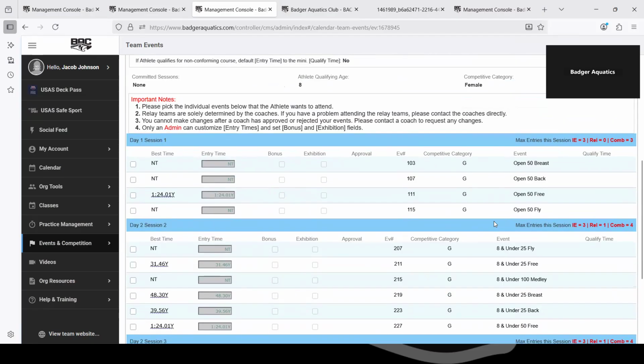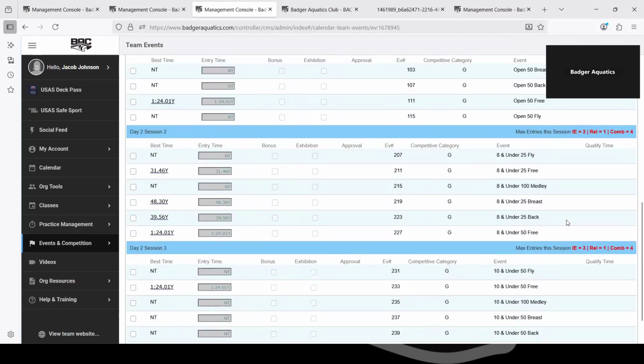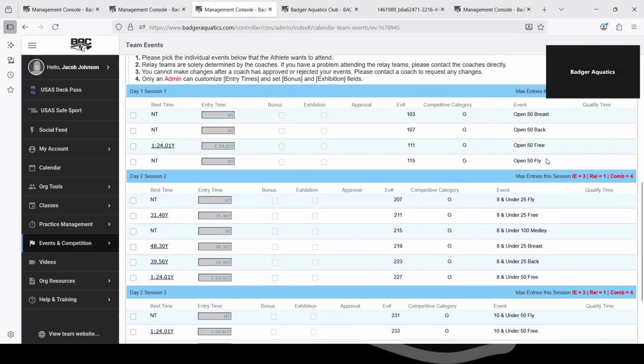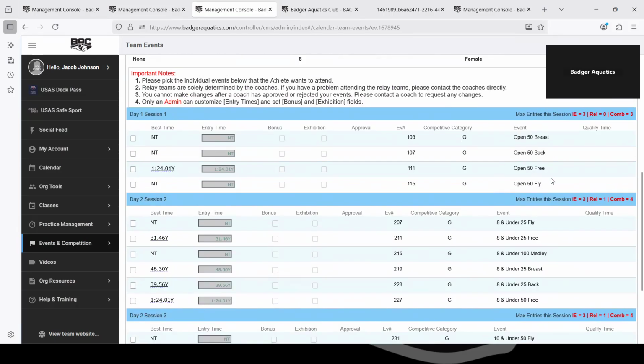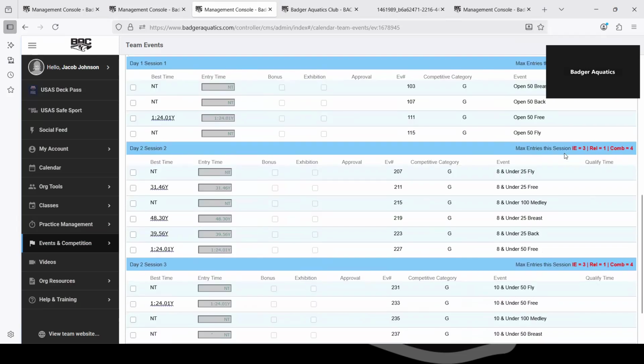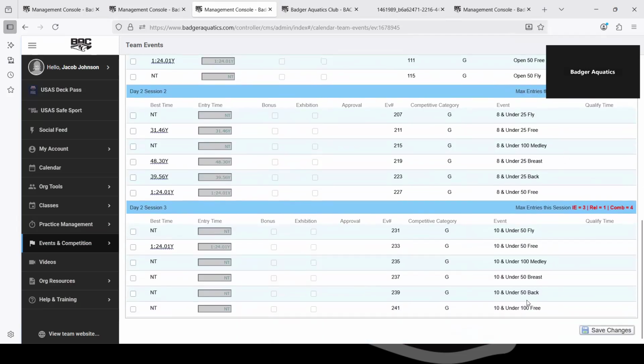For this particular meet, if Lily couldn't do Sunday, or if Lily was the type of 8 and under that's really raring to do some 50 events, which she is not, she could, in theory, do open, but I think most of our age group swimmers, most of our 10 and unders, probably end up skipping Saturday and focus on just Sunday. So Lily has Sunday events here.